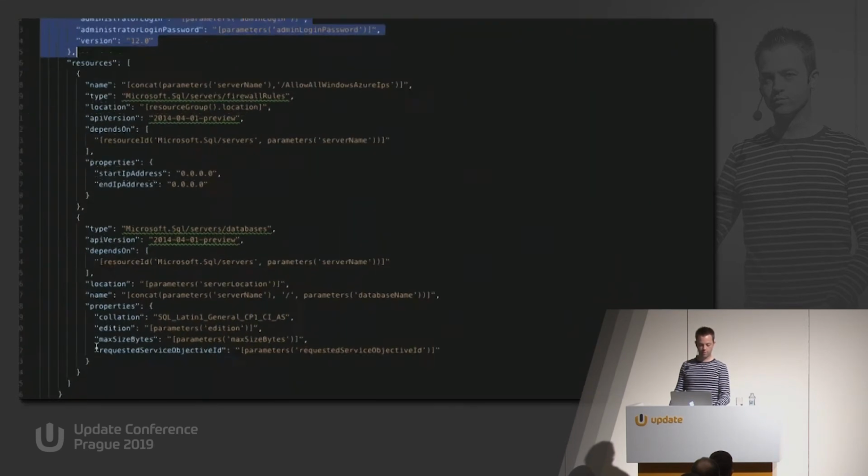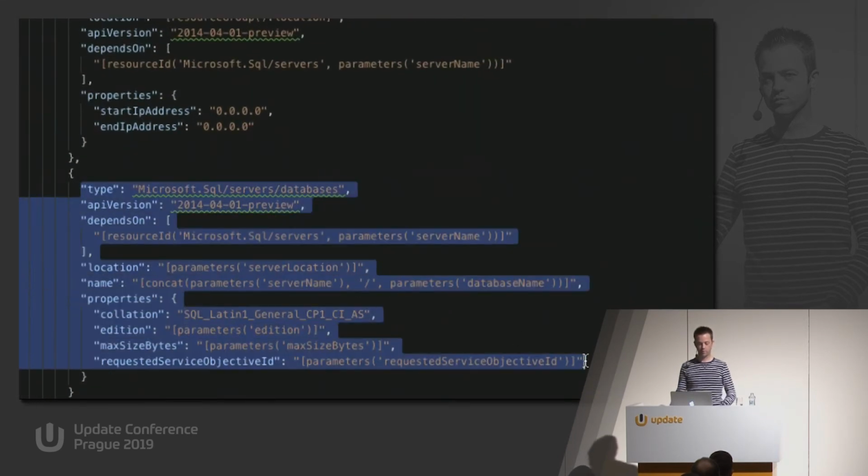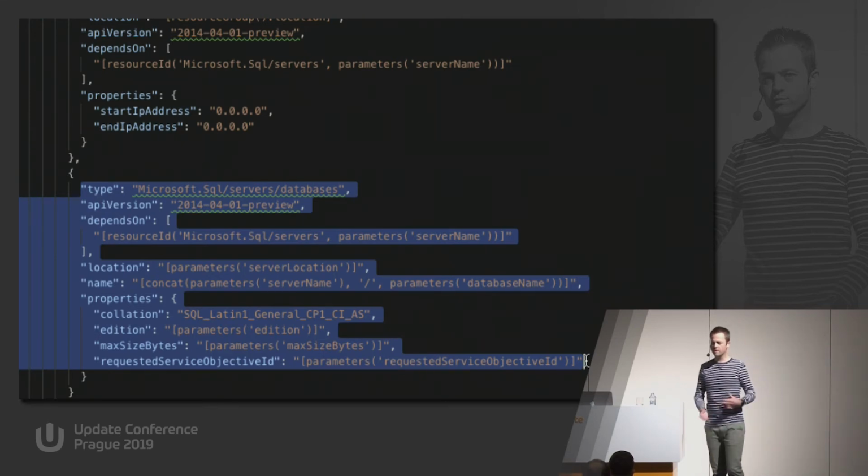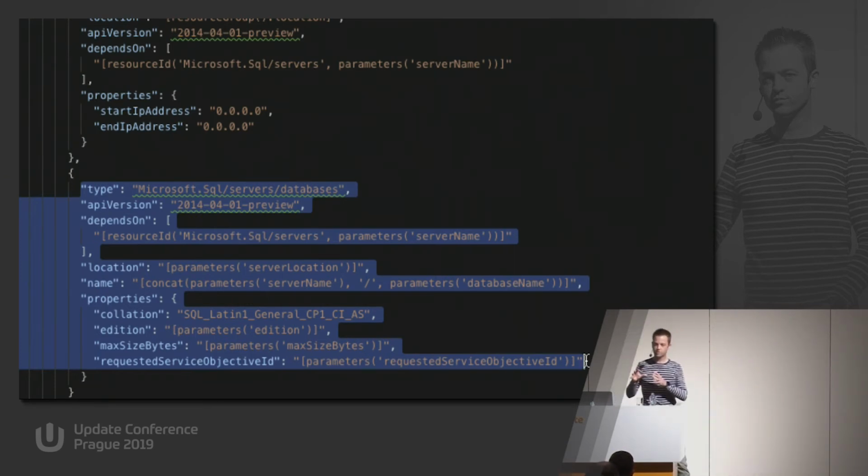And then I obviously also need a database. So this resource over here will create this SQL database on this SQL server for me. And you see stuff in here like the edition, and the edition says something about the amount of compute I get from the Azure platform. And there's also the max size, obviously, so how big can the database become. So that's all in here.